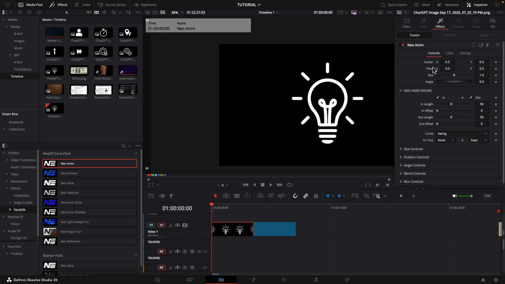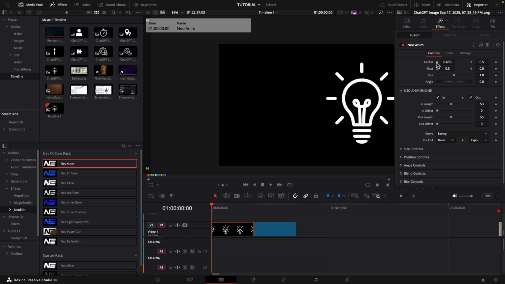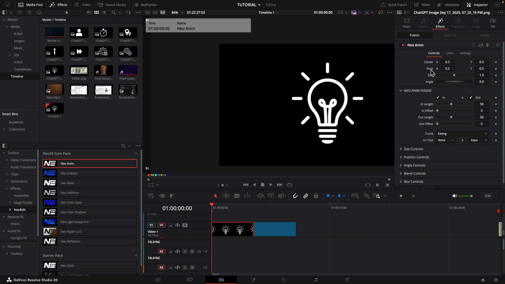The first thing we see when we have the Neo Anim is this up here, and this is basically just a normal transform, so you can change the center, you can change the pivot, you can change the size of the icon or whatever you use, and you can change the angle of it. What we have under that is the Neo Anim engine, and the Neo Anim engine is just where we change all the animation stuff.